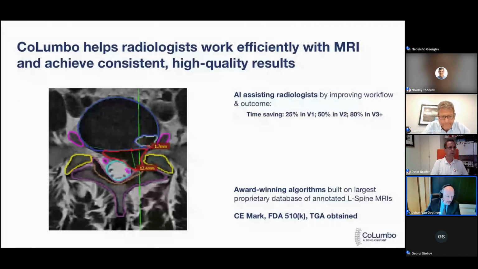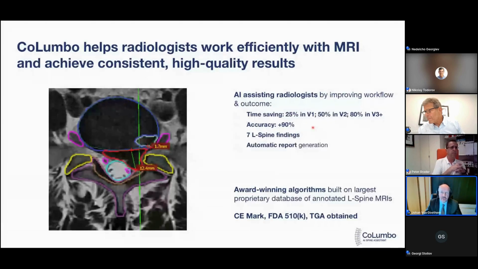V1 means version 1. So we are talking about version 1 of the software. Version 2 is coming out this year and will give you more time savings, and version 3 is planned for later. This software also will be very accurate. We'll look at the accuracy of the software in segmenting the images and making a diagnosis. For the time being, version 1 will look at 7 L-spine findings, and we'll see those in detail also. And it will generate an automatic report. For me, working in Belgium, this report will be in Dutch.